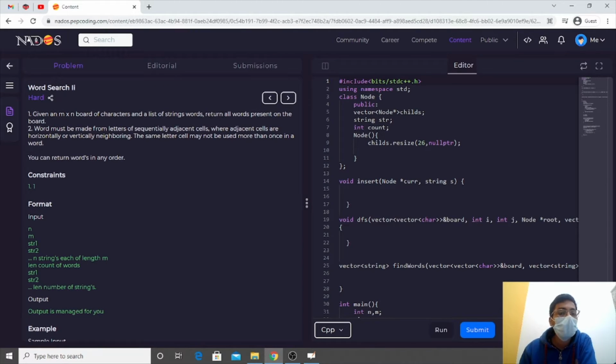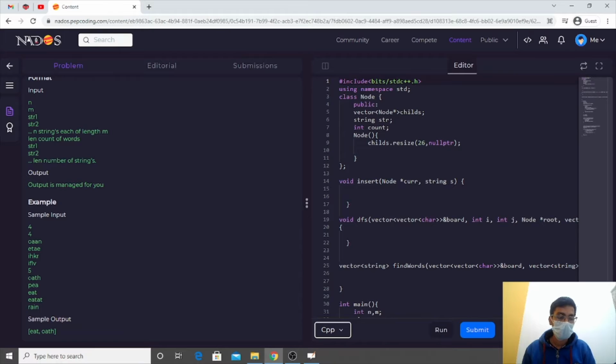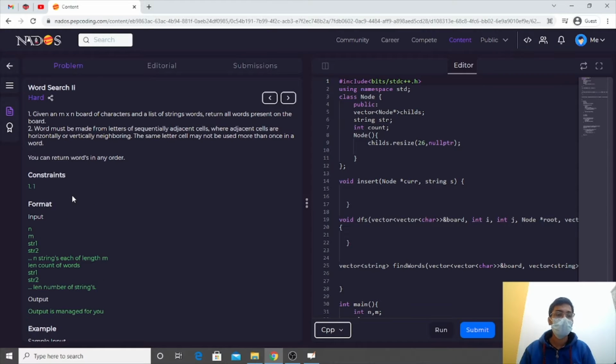And now what do we have to return? We have to return all the words present on the board. There are some words provided to us. These are the valid words, right? We have to find out which of all these words are present on this board, and we have to return them, right?